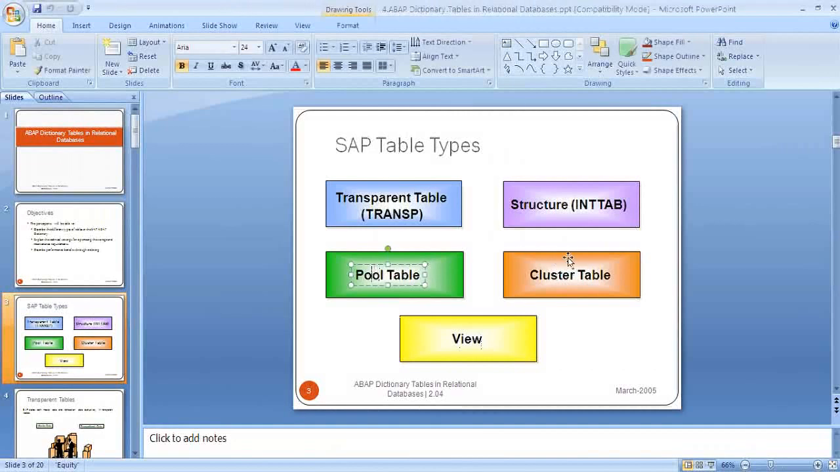What is a pool table and structure tables? A pool table means it will hold multiple tables in it. A transparent table is only a single entity, a single table. Three to four transparent tables can be stored in a pool table. Similarly in the cluster table also.